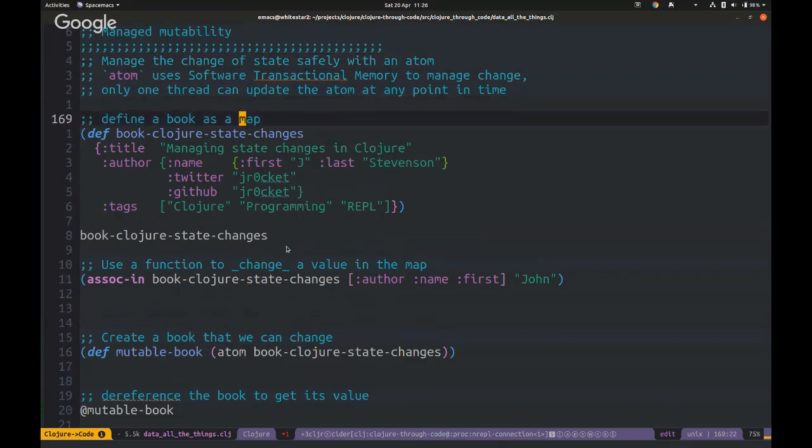So let's have a look at this example. Here we've got a book, and the book is represented as a map. The map just has a title, author, and some tags to define the topics that the book covers. So this is all just standard Clojure stuff. We're defining a name for this book, so we can refer to the map by book-clojure-state-changes.